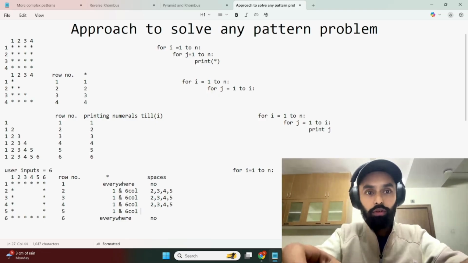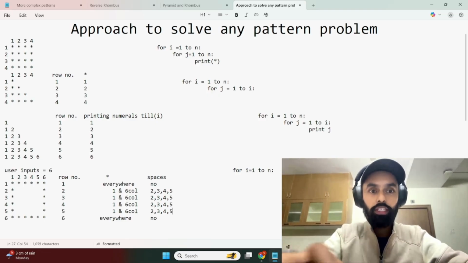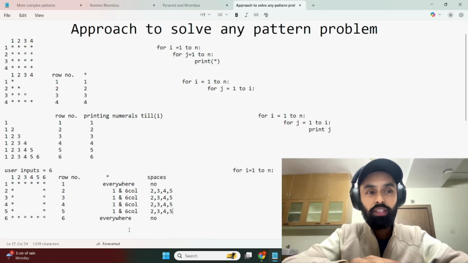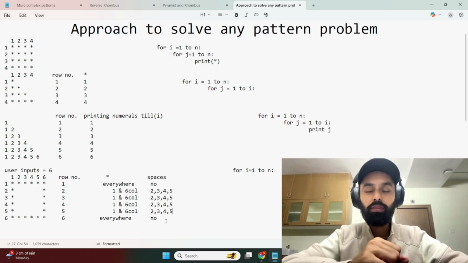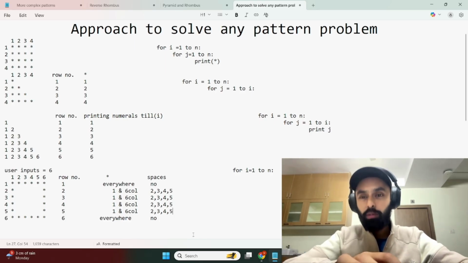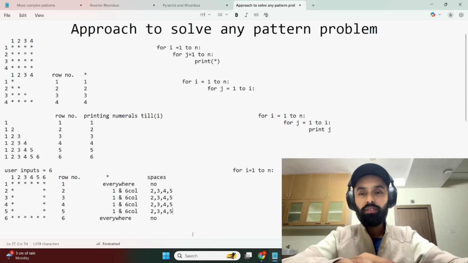Now, if you look at this, you can simply deduce that this is not a very complex pattern. You can deduce this by just looking at the diagram, that we are printing a star for the first row, last row, first column, and last column. So at every position in the first row, last row, first column, and last column, we are printing a star, and we are printing white spaces at all the remaining positions.